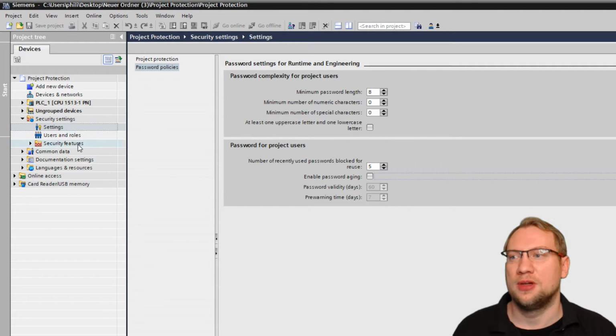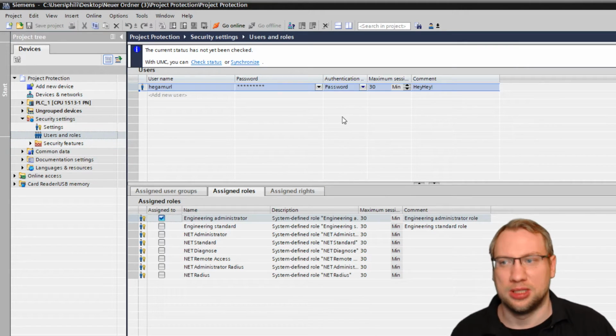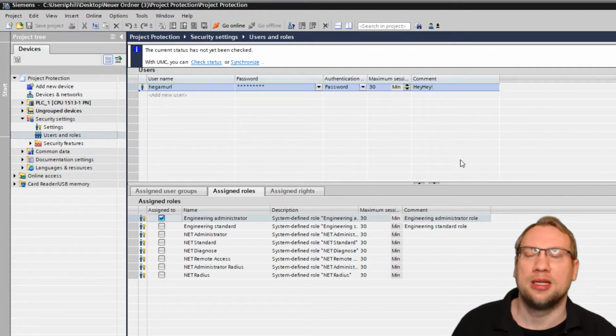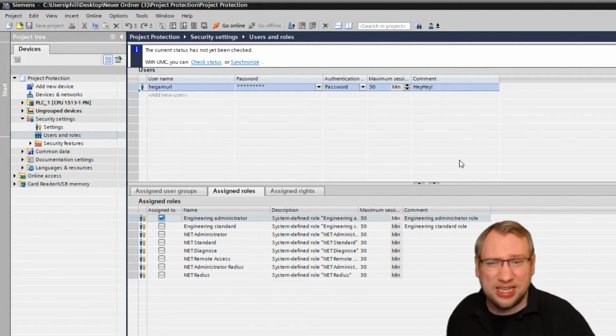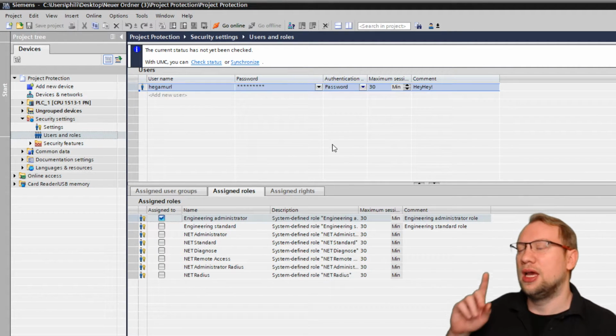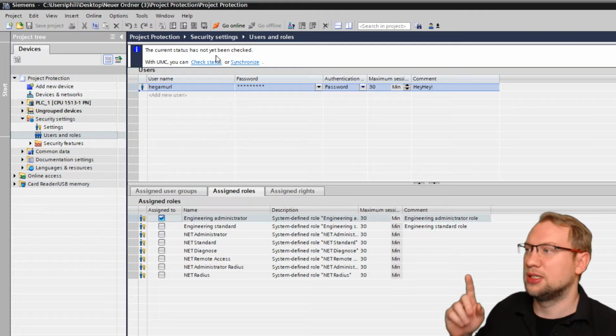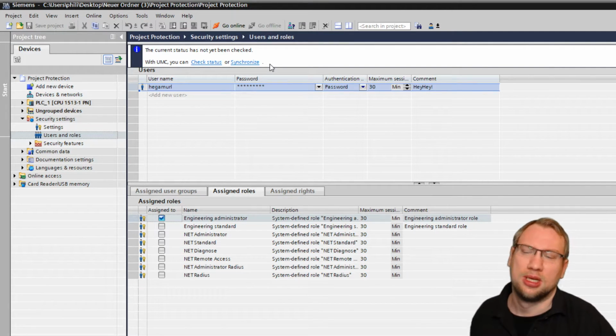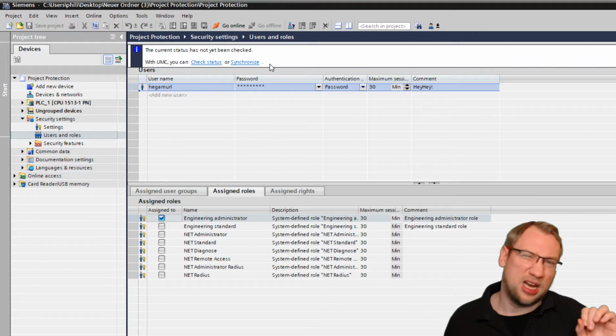Yeah, let's save. And let's create some users, right? We have, of course, our administrator here. And that administrator is me. I just created it. That's the user I created when turning on password protection. And on top, we can see the current status has not been checked with UMC. You can check status or synchronize. This UMC, I won't use right now.